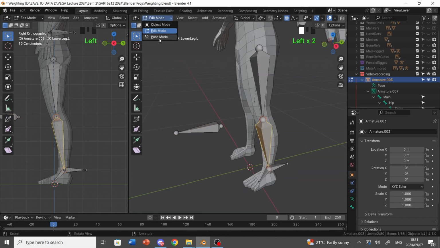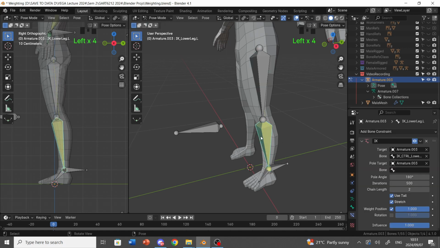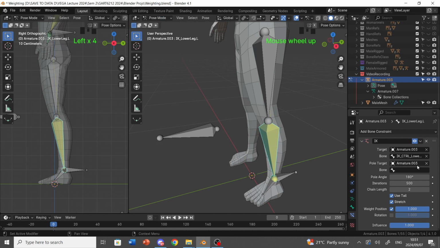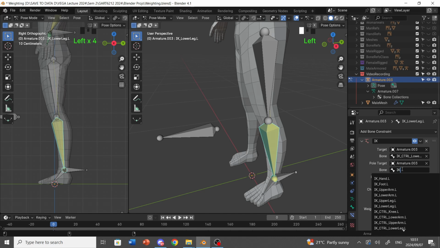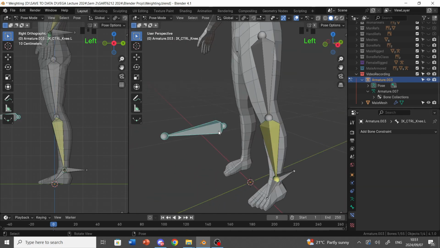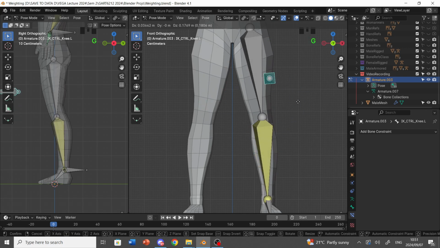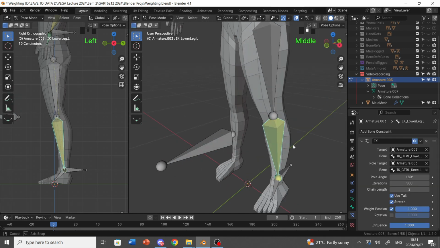Now if you go into pose mode, you select the IK bone. We still have our pole target because we selected the armature. In bone, search up IK underscore CTRL, and there it is, the knee. So I've got that selected, which means now if I move this around, it works quite nicely.